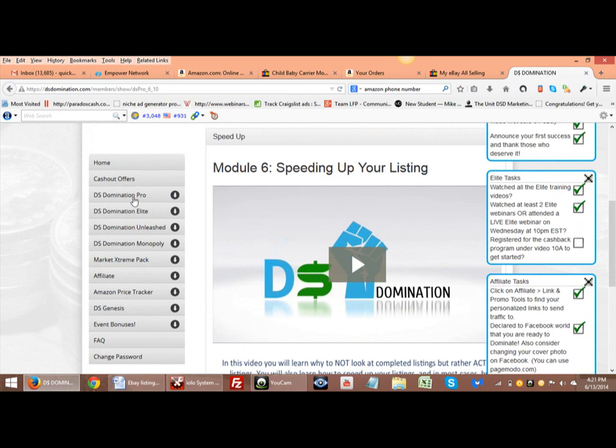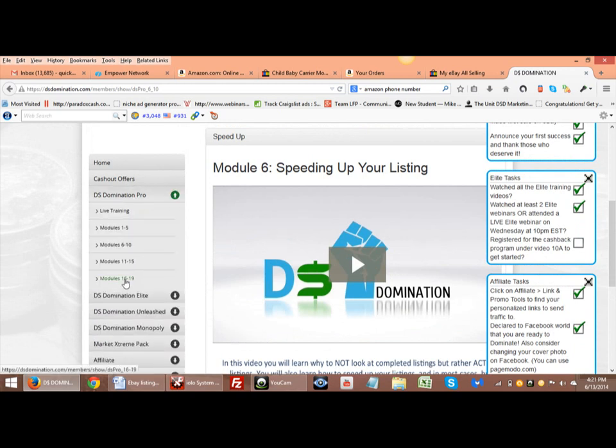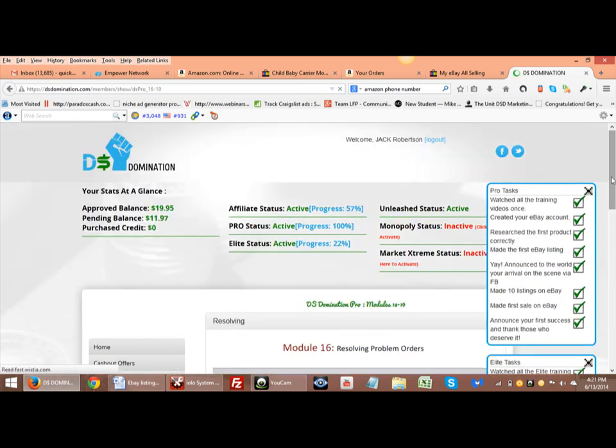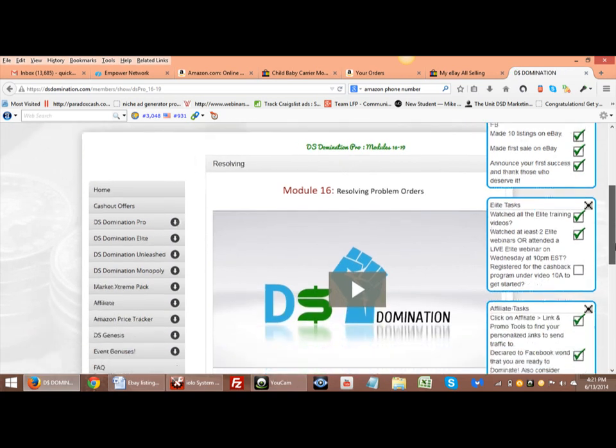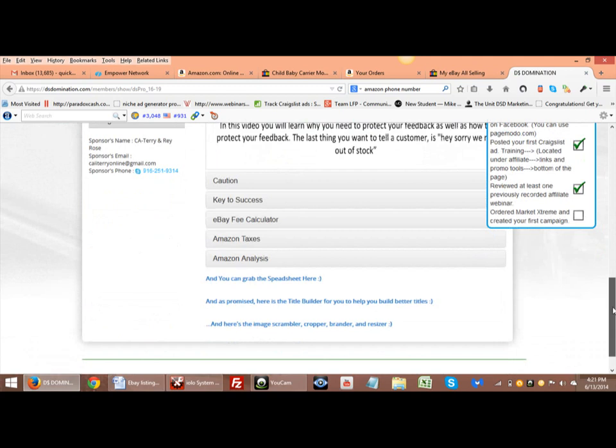I mean, once you get done with these, once you take it all the way to module 16 to 19, then you will probably have already made money. Okay, so really, it comes down to it. By the time you get to module 16, 17, 18, 19, 20, you will be fine.